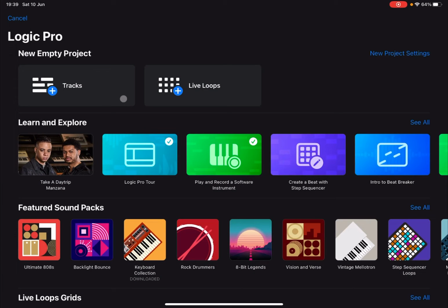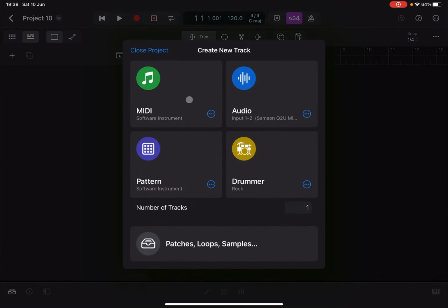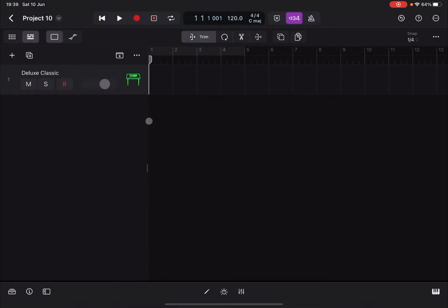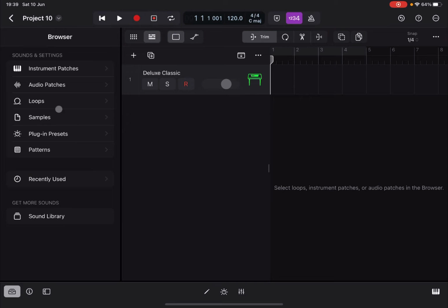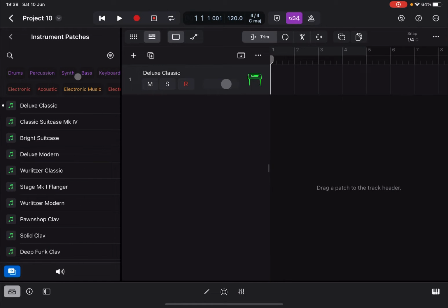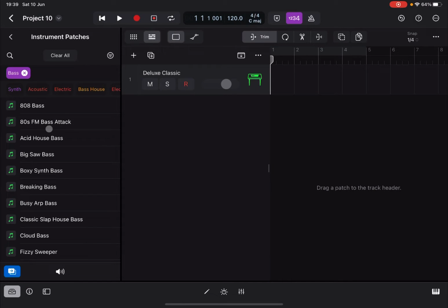So we are inside Logic Pro for iPad on an iPad Pro M1. We just created a new project and let's click on tracks. Okay. And we just create a simple MIDI track with a software instrument. And let's change that straight away. We go to the browser here. We go to instrument patches. We select bass, and I will explain why I select bass in a moment.